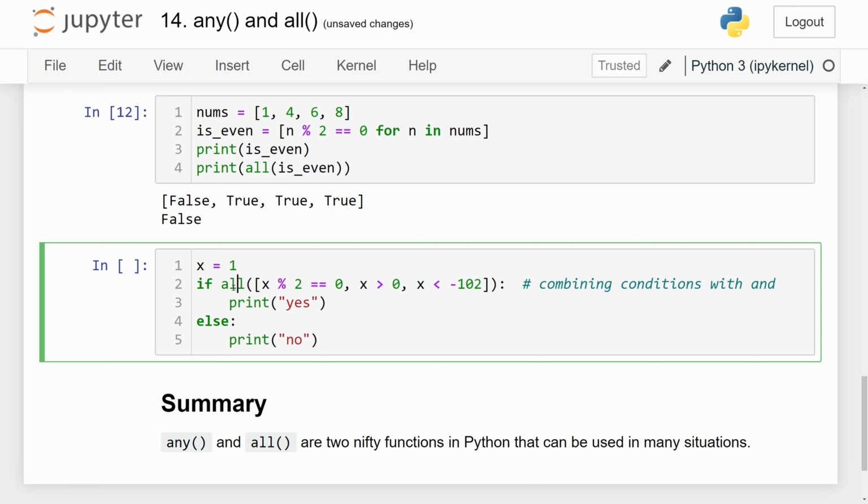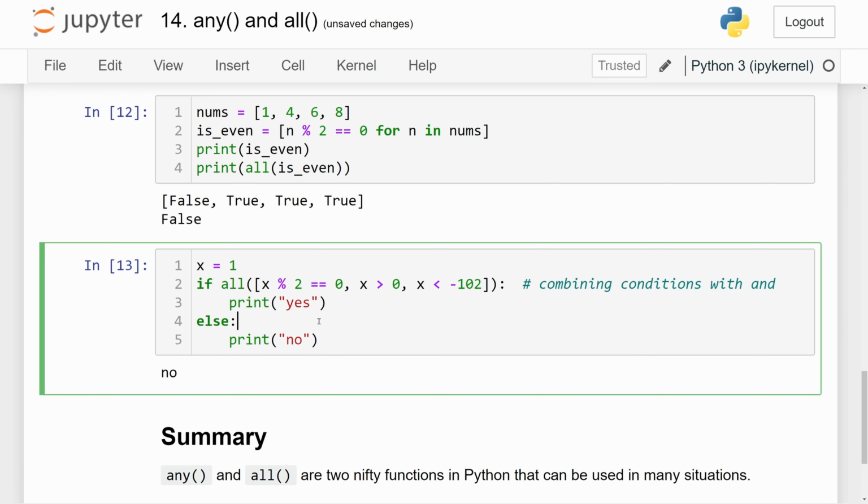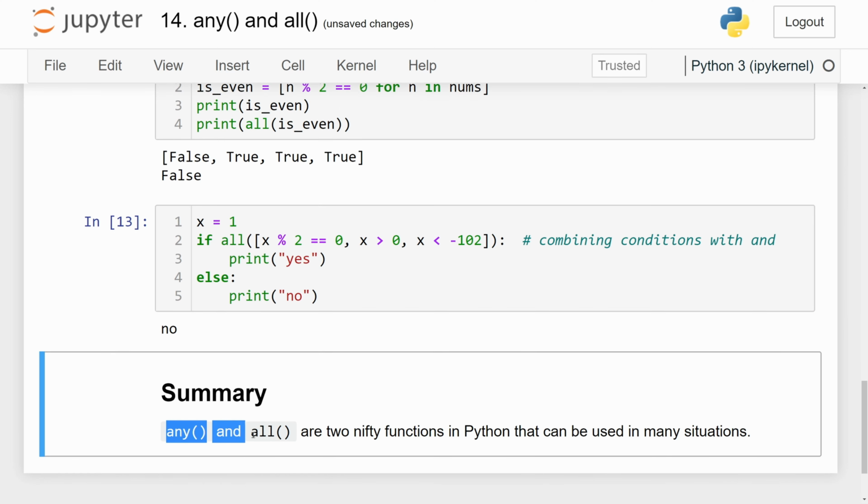And then we can also use the all function to combine conditions with the AND operator essentially. So if I want to check if this is true, this is also true, and this is also true, then I can combine this by putting those in a list and then pass that into the all function. We'll print out yes if all of these conditions evaluate to true, otherwise we will print out no. So we have no here. To summarize, the any and all functions are two very nifty functions in Python that can be used in many different situations.